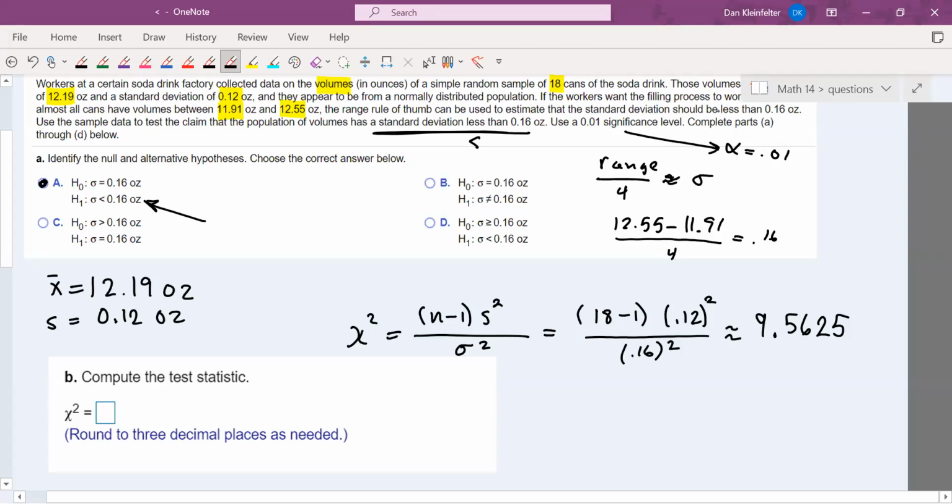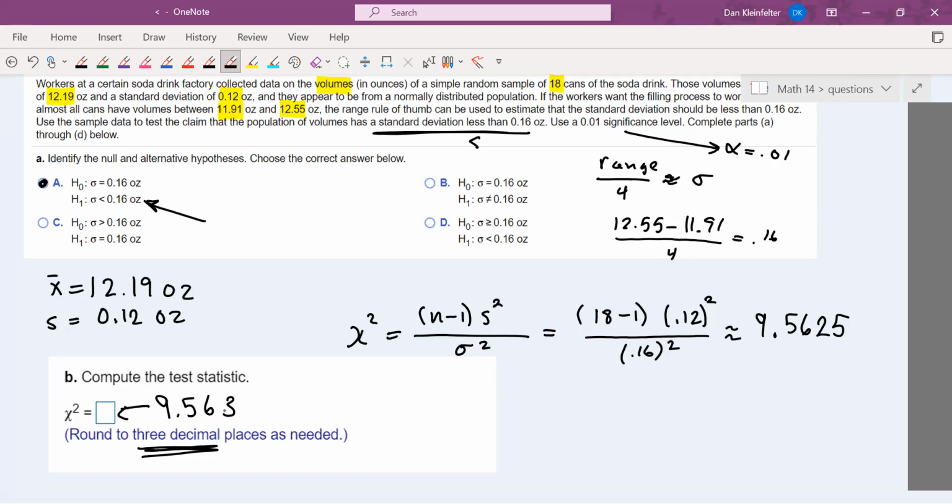All right, so putting that through the calculator, you get 9.5625. Notice in the directions, we're asked to report that to 3 decimal places. So I'll be putting in 9.563. Okay, and then let's go on to the next part.